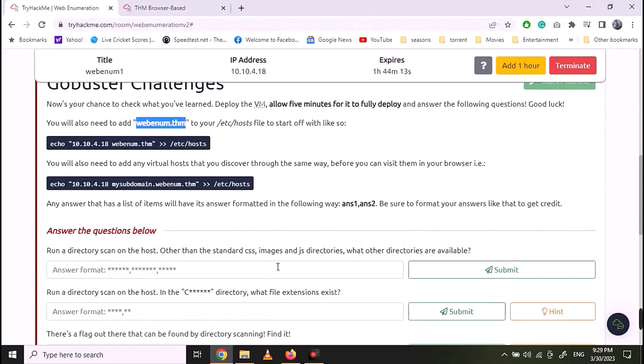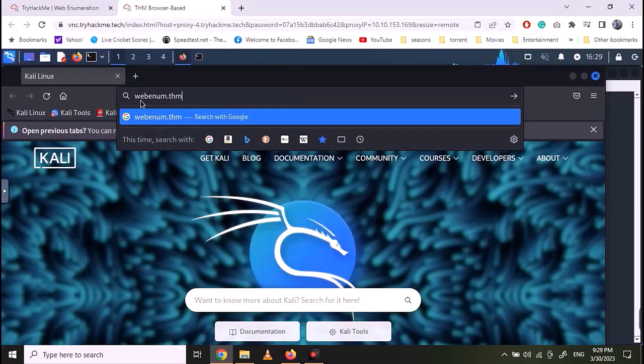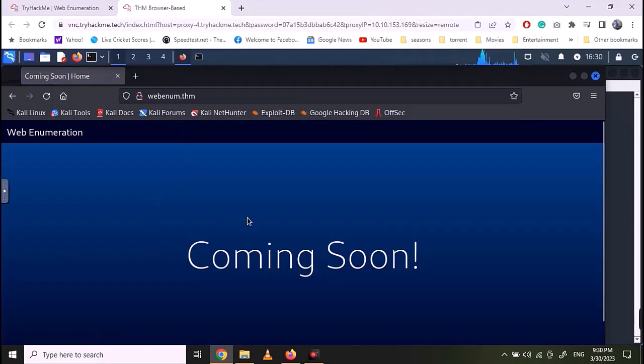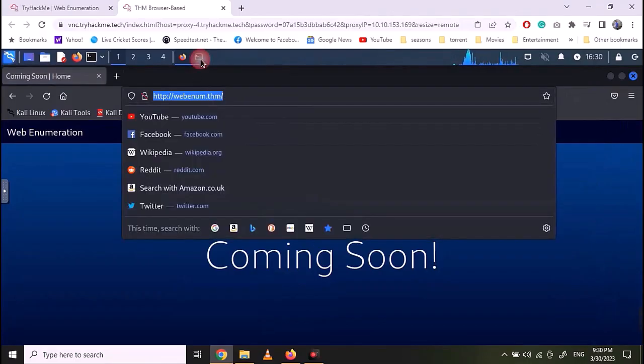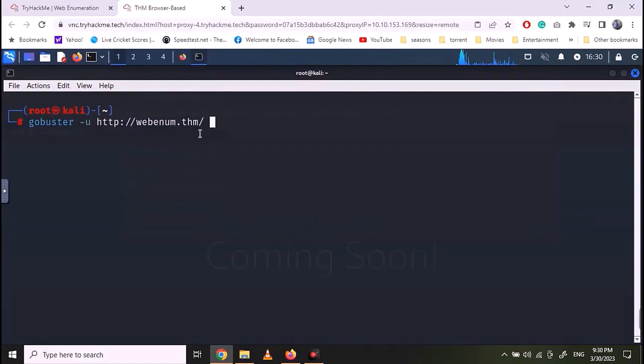The first question is, run a directory scan on the host and find other directories except for the default CSS, images, and JS directories. Let's first visit the website. And we have a static page without any other information. Now, let's try to find the web directories with Gobuster. Use the command gobuster with the dir flag, specify the URL, and provide the dictionary name to be used.